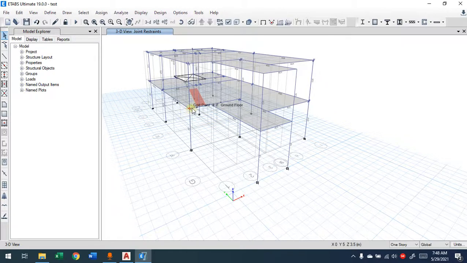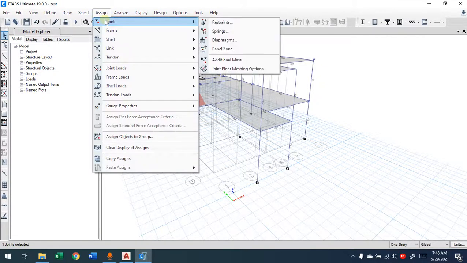ETABS will understand that the connection between them is not fixed, they are semi-fixed basically, partially fixed, because they have movement but there is also moment inside it. So you leave those points the way they are. This is one thing that we do in the joint.